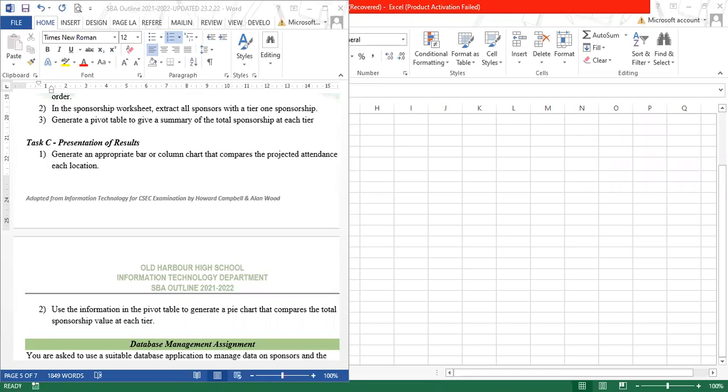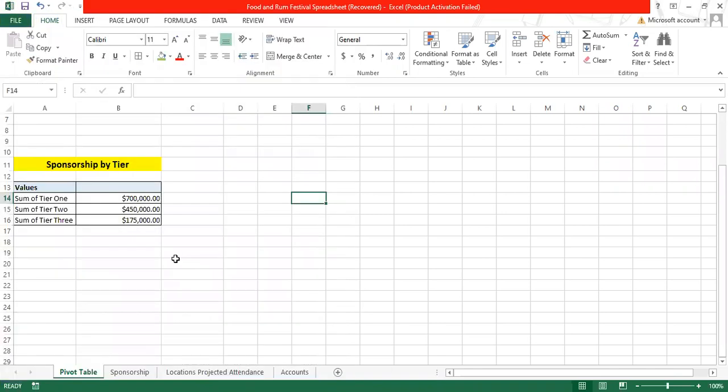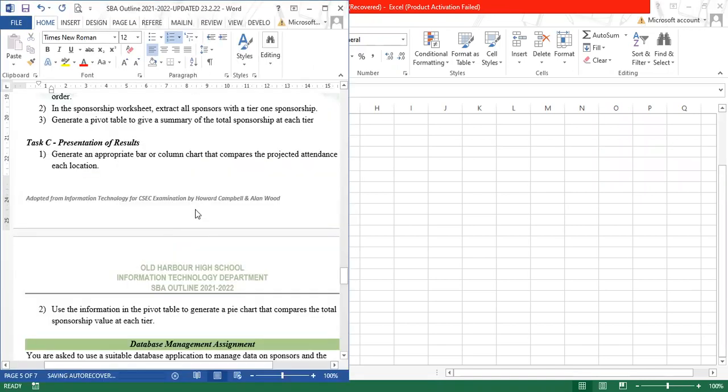Today we're going to be looking at the last portion of the Food and Rum Festival SBA, and that is Task C, which represents the presentation of results. Now in Task C, we're asked to create two charts, and those two charts are a bar graph or column chart as well as a pie chart.